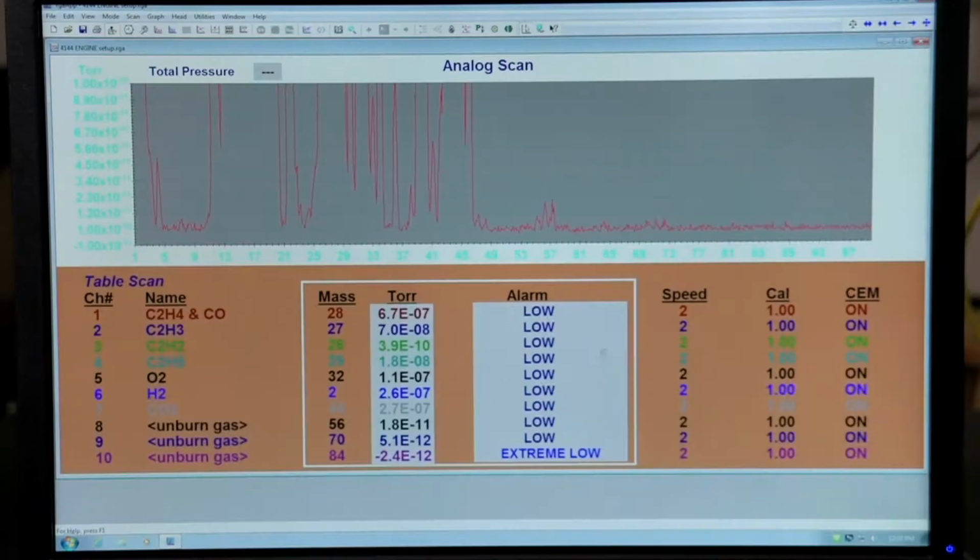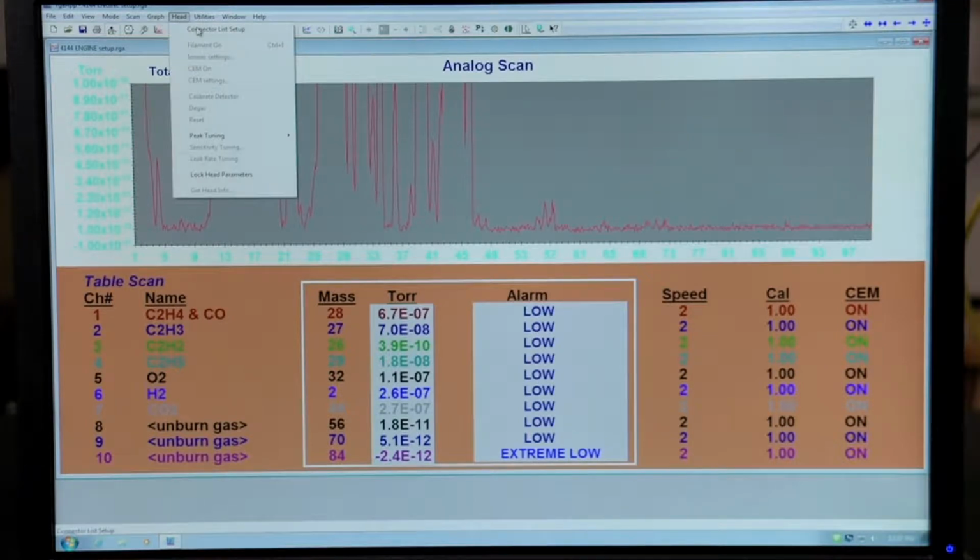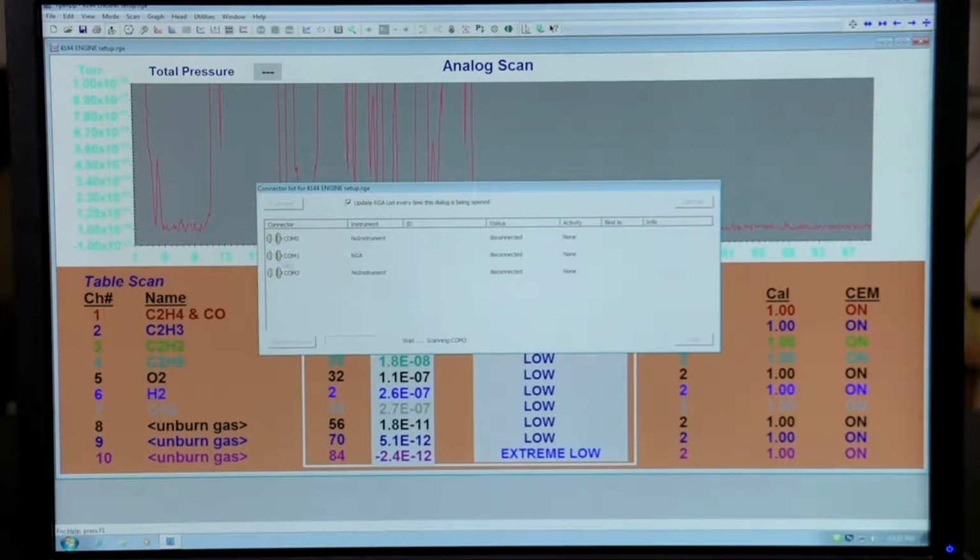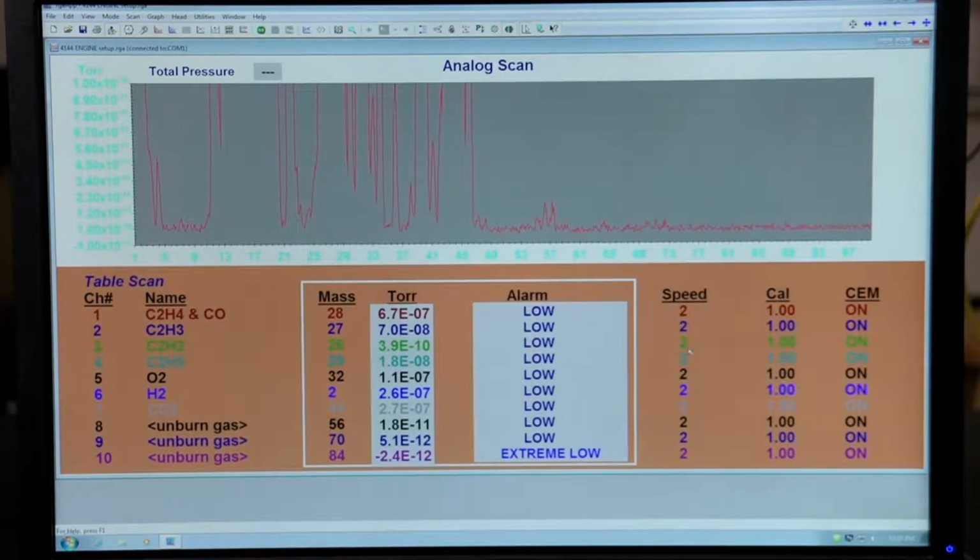And then click Open. And then you're going to want to go to Head, Connector List Setup, and then click on COM1 after it's loaded. And then click Connect, and that's connected. And then select Close. And then you'll need to turn on the filament. So you can click this button on the toolbar to turn the filament on and wait for that to initiate.